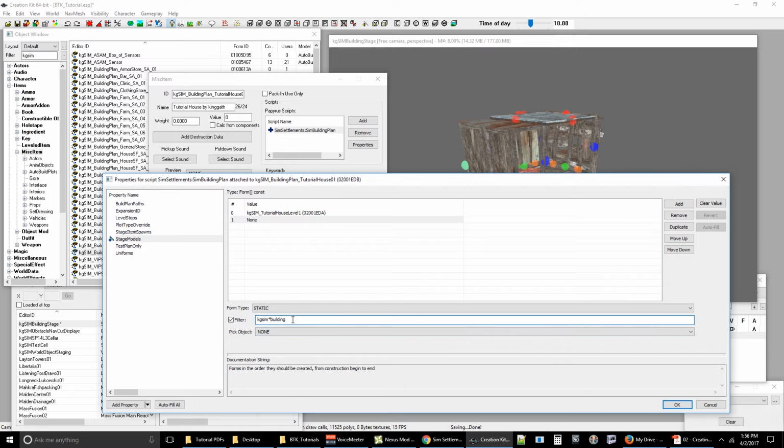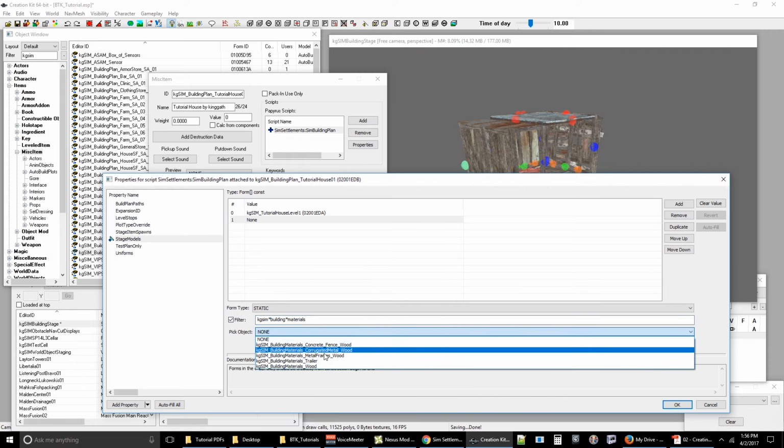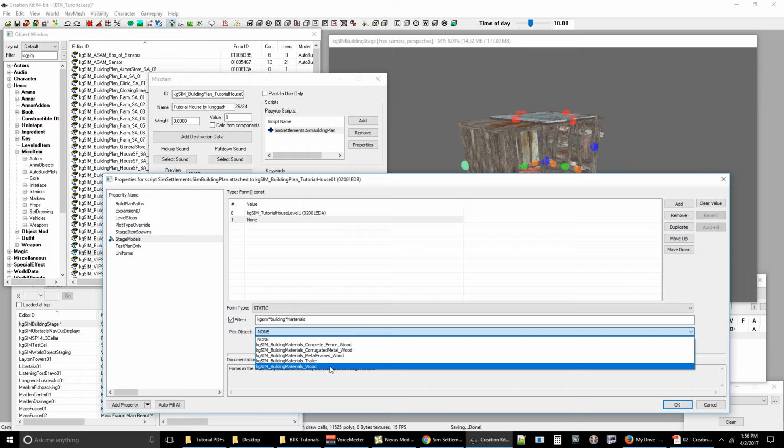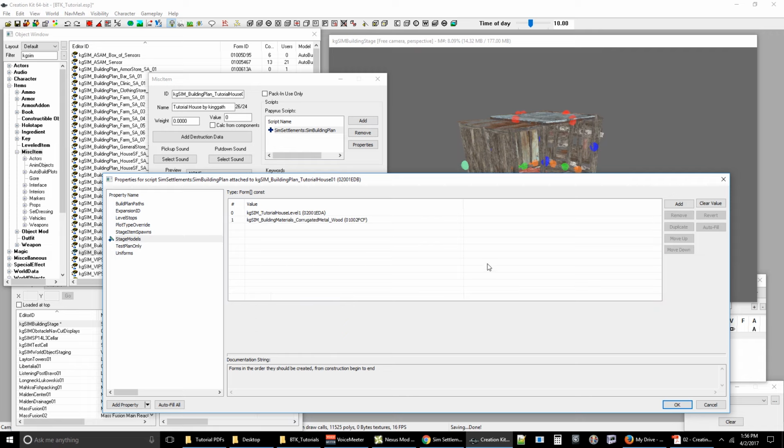So we're going to type in kgsim building, and we're going to go ahead and type in star materials. I don't remember the exact name, but those stars are helpful if you can't remember if you used underscores or not. And you'll see there's a handful of building materials here. So this thing looks like it's almost entirely metal, but there is some corrugated metal. So we'll go ahead and use the corrugated metal wood pile. And then click there. Now that needs to be at number 0.